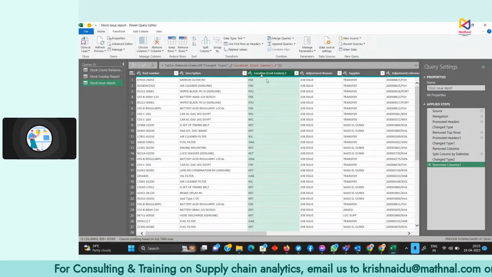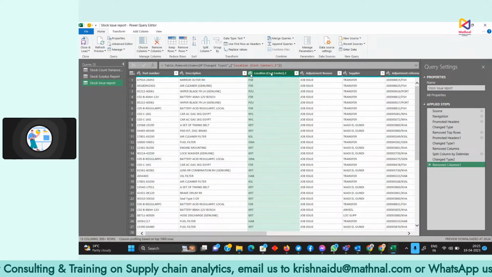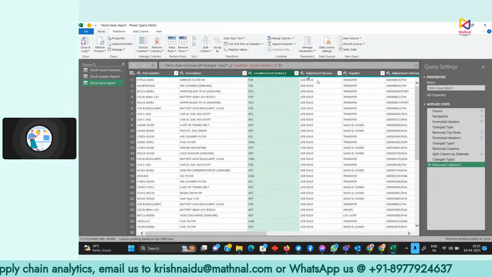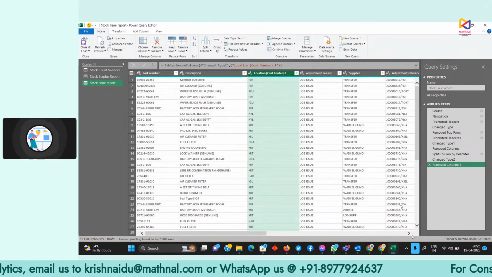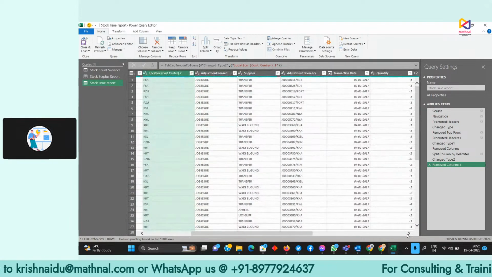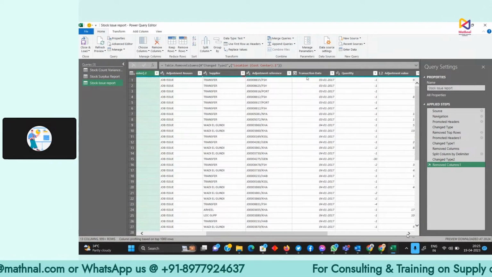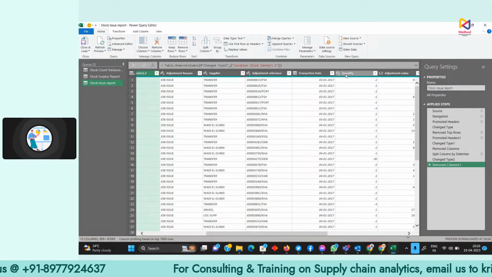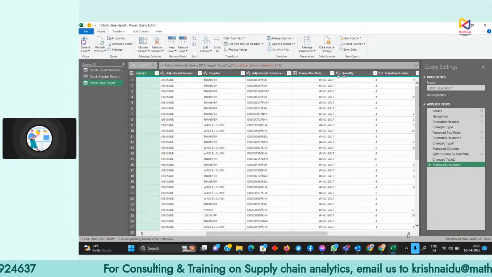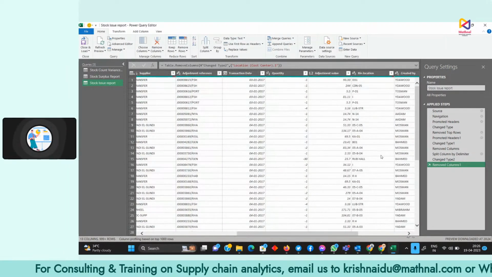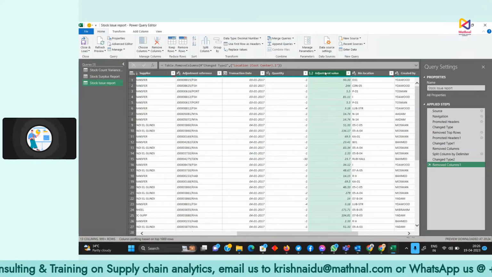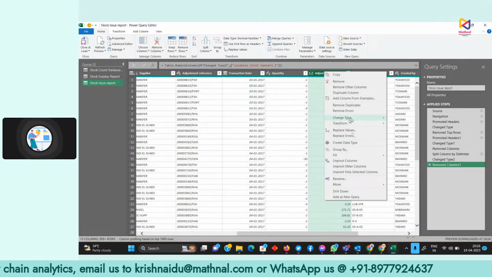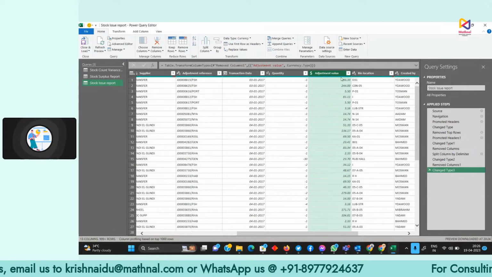Since the city is in a text format, we have an ABC here. So this is in the date format. We have a date format here. There's no problem. There's a quantity in quantity format, no problem. Now, if you see here, this is adjustment value. This we need in dollars. I'll go to change type and turn into currency.